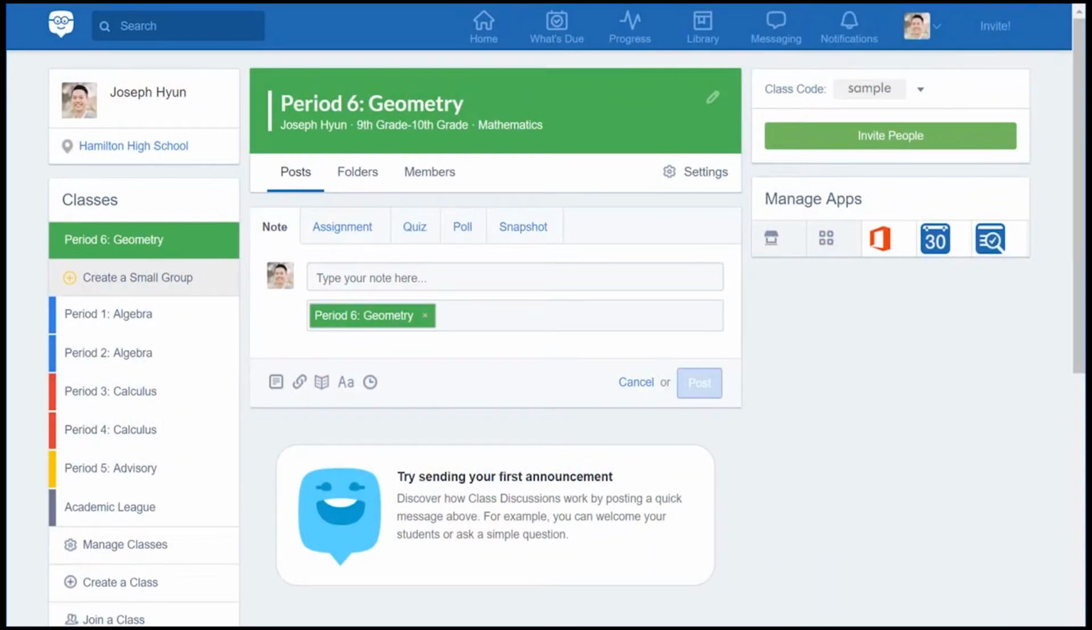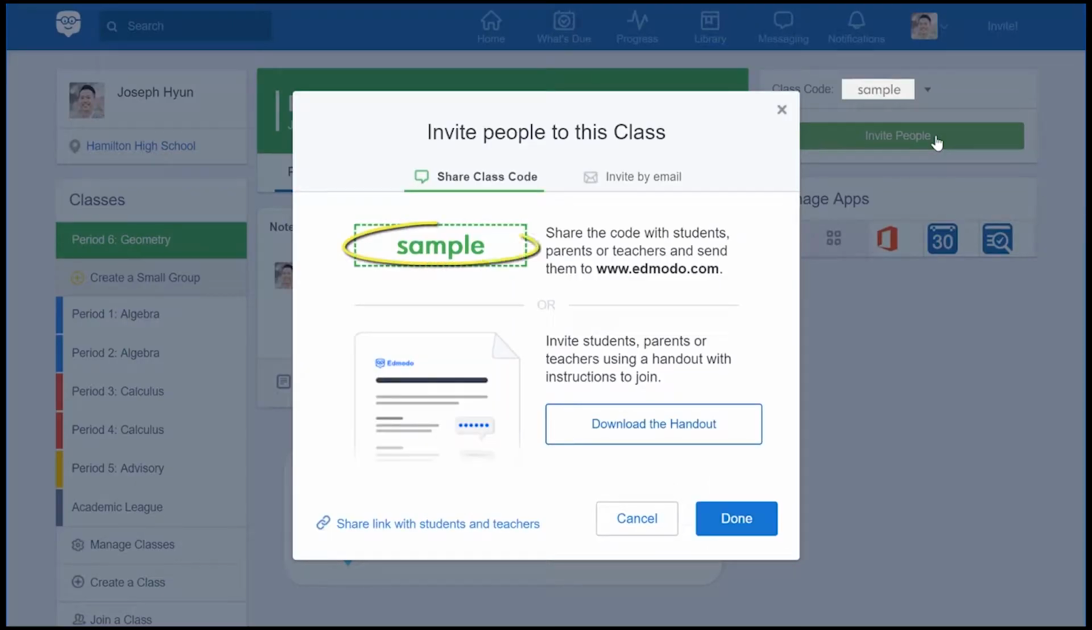There are multiple ways to get others to join your classes. The first option is to share your class code, which will appear in the upper right corner of your class page. You can also click the Invite People button here, which will display the code in case you're projecting your screen in front of your students.